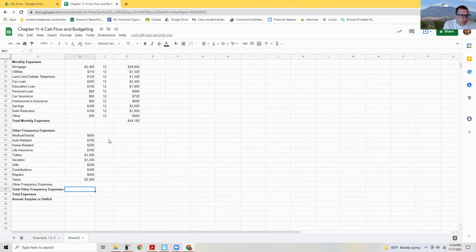So then I want my frequency over here. So it's 1, 1, 2, 4, 2, 1, 2, 1, 1, 2. Okay, so what does that mean? Medical dental once a year, $600. Auto related, total of 700 for the year. Home related, 250 twice a year, totaling 500, and so on. Life insurance is quarterly, so every 3 months they're paying 150.